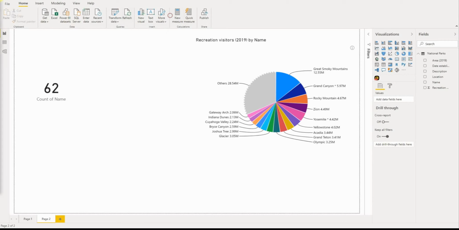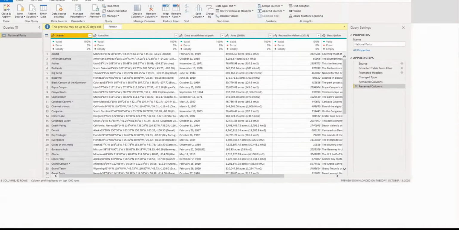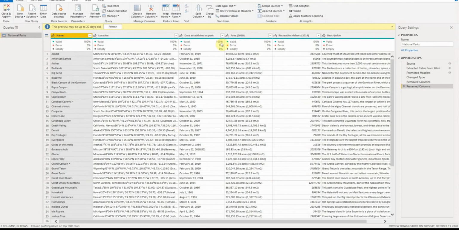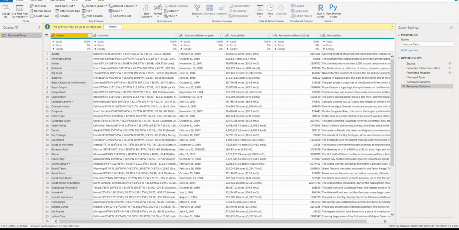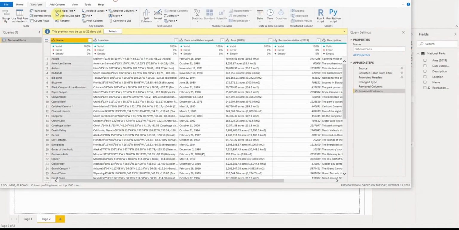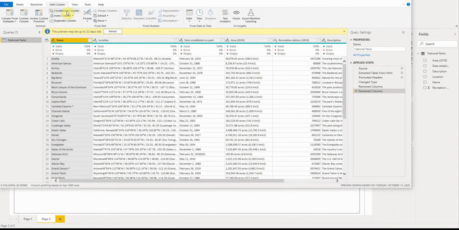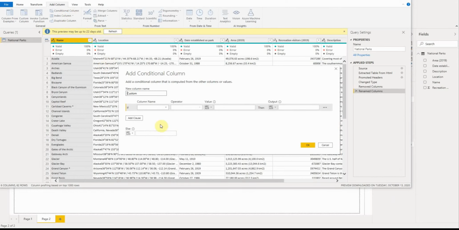Sorry, I pulled it up on the other screen. Give me 1 second. From this screen, you can just go to transform, then add a column. Then you can create a conditional column, right? And you can just enter your outputs here.